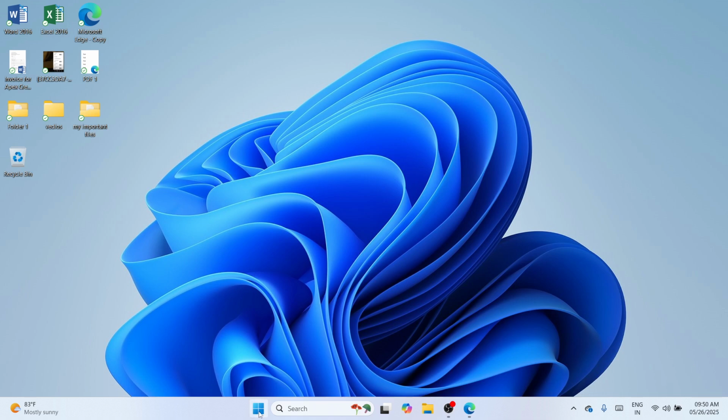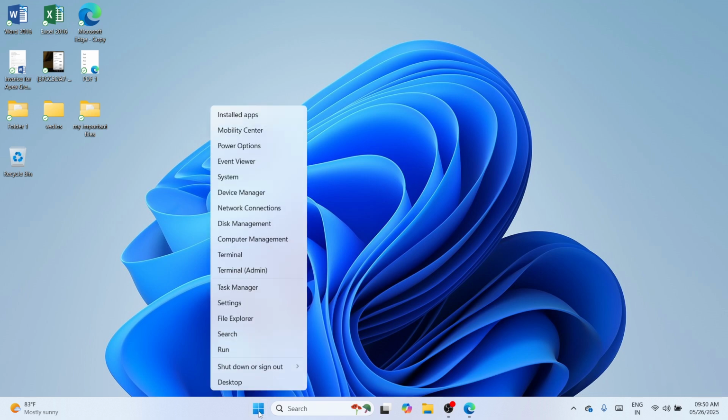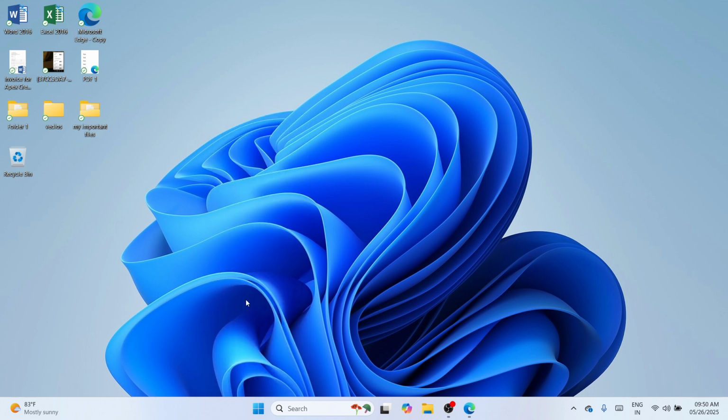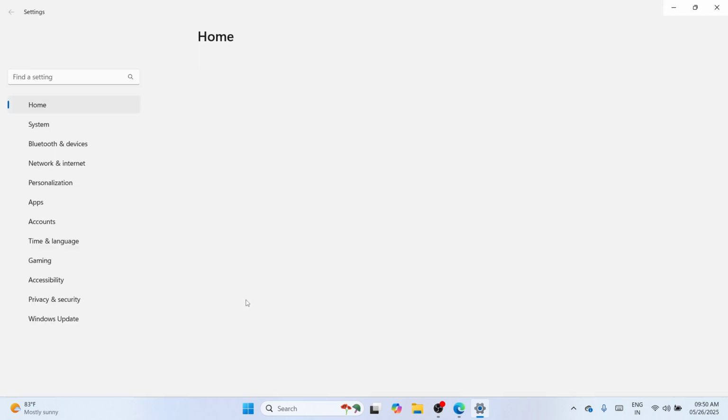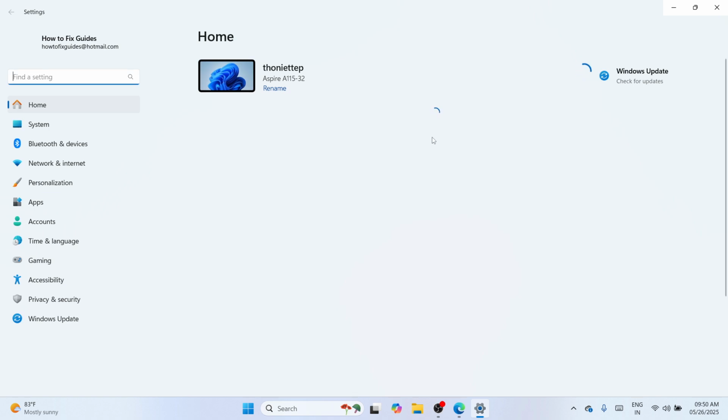First of all, you need to proceed here at the start, make a right click, scroll up and click on settings. By the way, you can also press Windows key and I key together and in that way you would be able to bring this up.